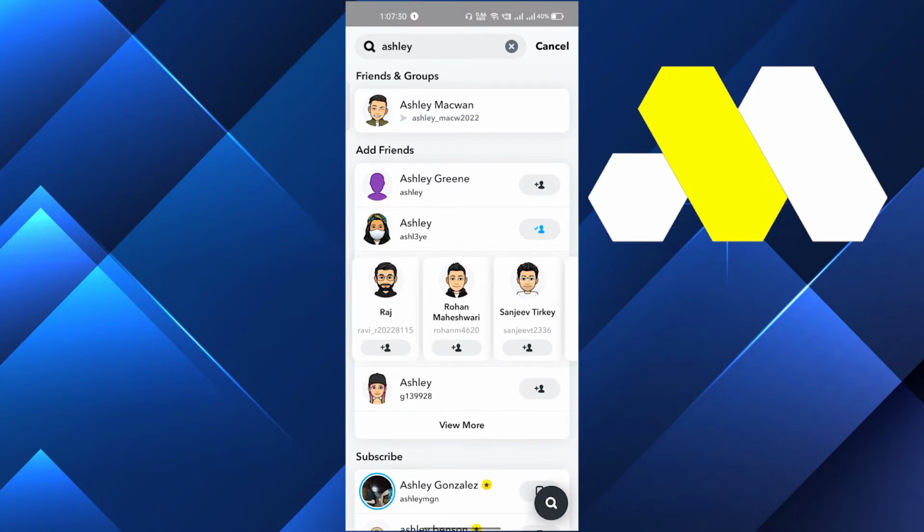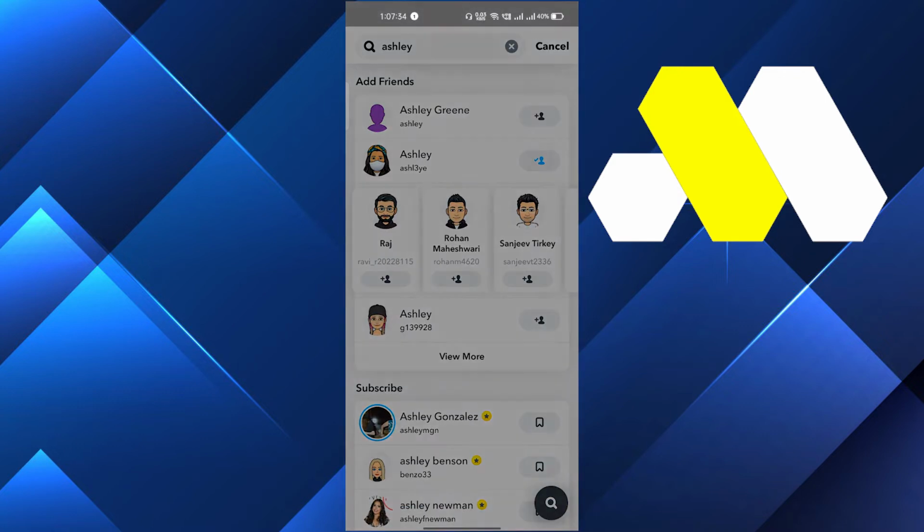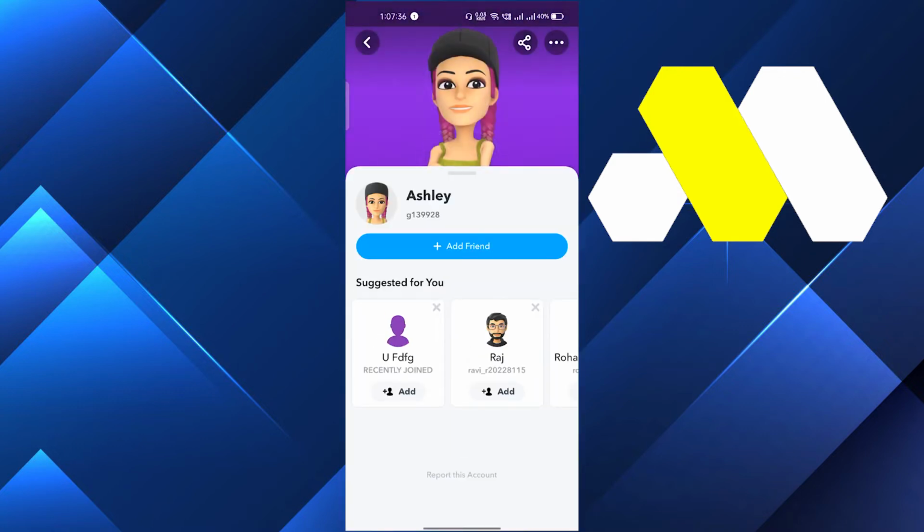You have to click on the DP of that account, and here you can see that blue icon, that is add friend. So you have to click on that, and in this way you will be able to add a friend, right? But if you're not able to see this blue icon, it might be that the person has blocked you, right? So this is a major issue I find.